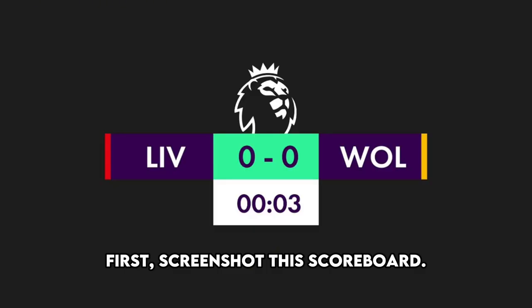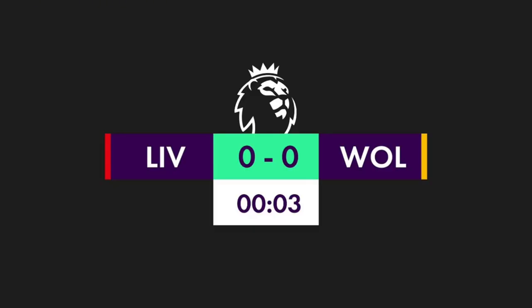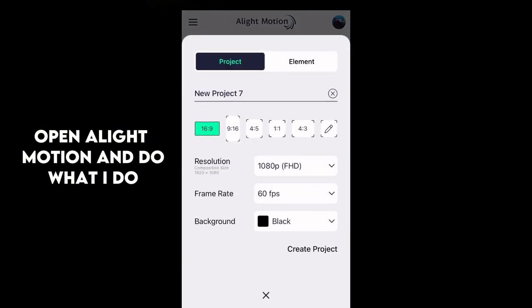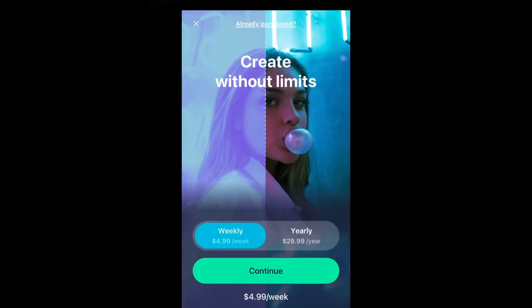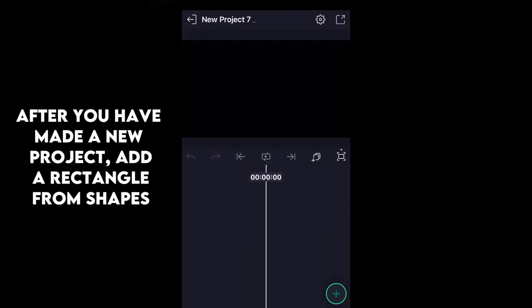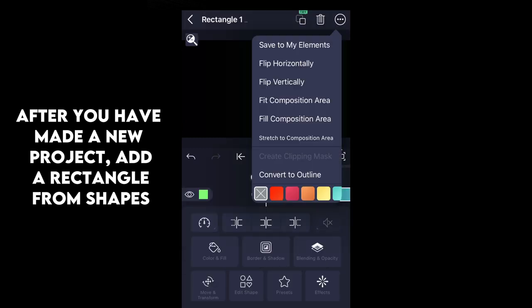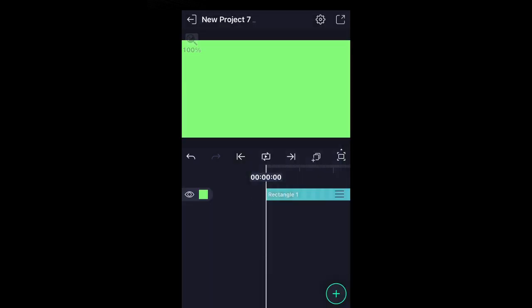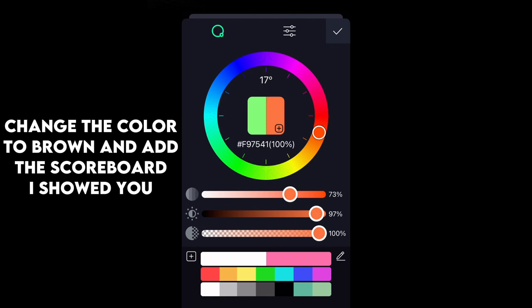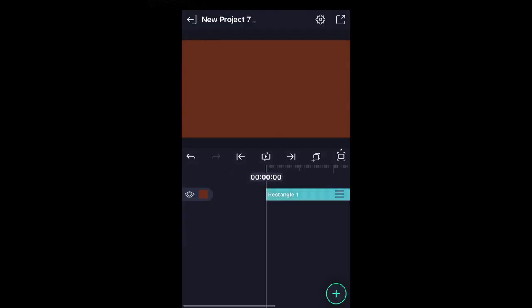First, screenshot this scoreboard. Open Alight Motion and do what I do. After you have made a new project, add a rectangle from shapes. Change the color to brown and add the scoreboard screenshot I showed you.